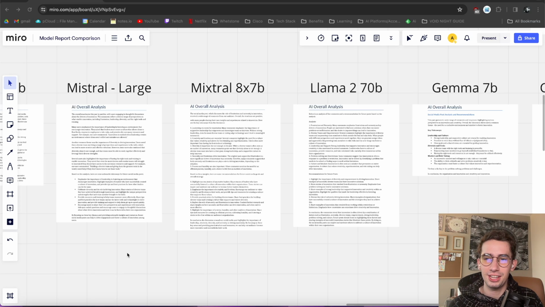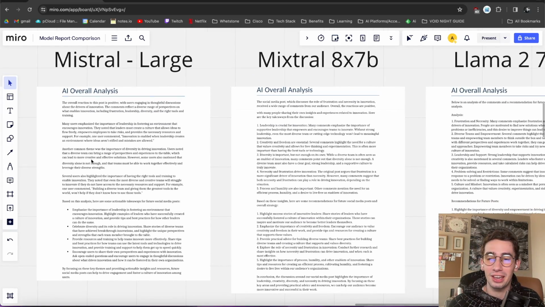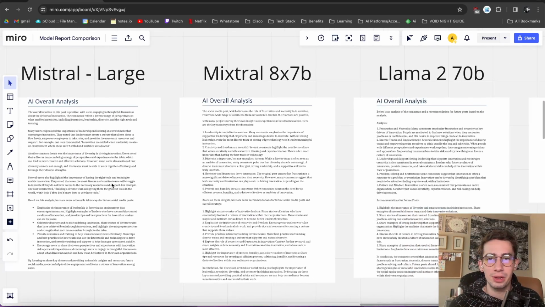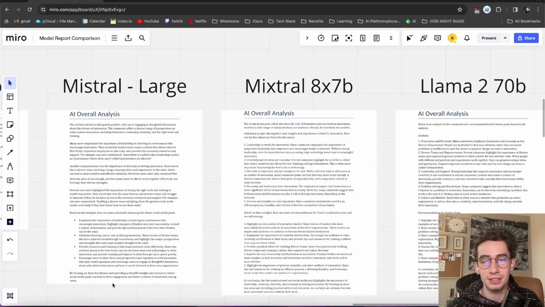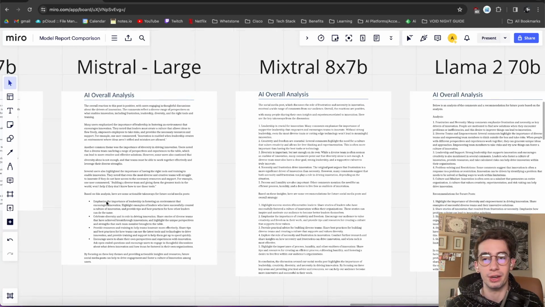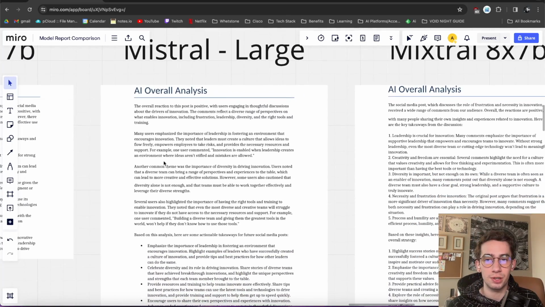All right, so let's take a look now at the challenge round, the overall analysis. In this part, just to go over it again real quick, this is where we are putting the language models really through the test. They're going to have to give me the overall reaction, key insights and takeaways, and then also suggest future posts given the positive reactions from the comments. So starting over here with Mistral Large, really happy with its overall analysis.